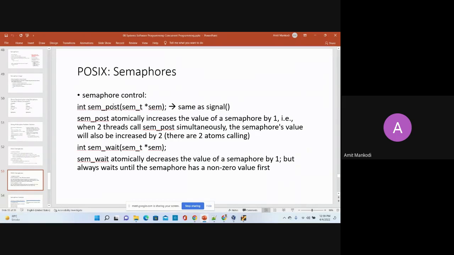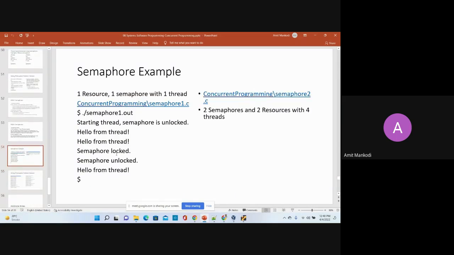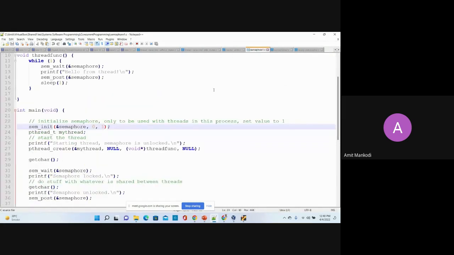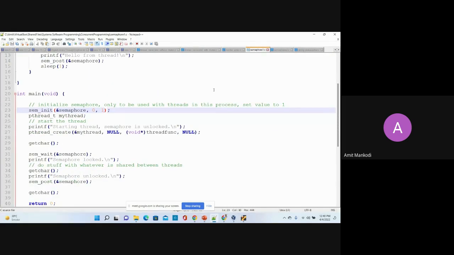So for the operating system, instead of signal, they have given the method called post. Post will increment the value of the semaphore and wait will decrement the value of the semaphore. Okay. So let us take an example of a semaphore first. In this example, I'm using the semaphore more like a mutex, but I just wanted to give you an idea as to how we initialize the semaphore and how we use it.